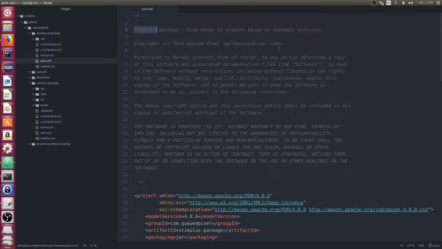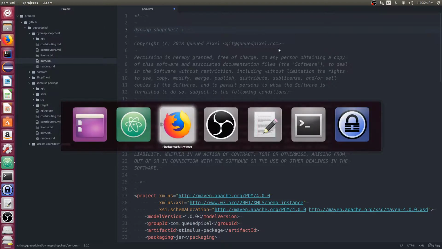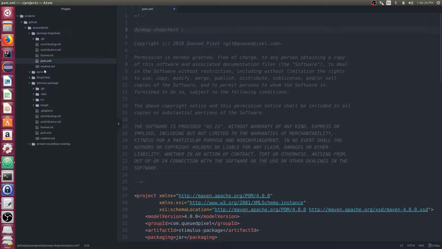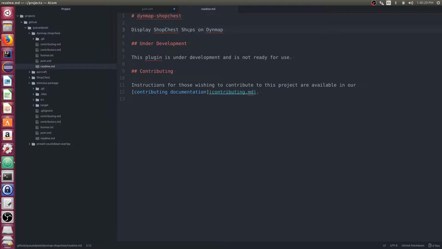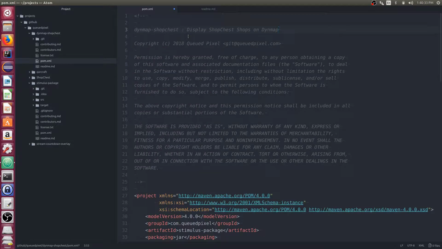There's just a couple things to clean up here, and this needs to be the name of the project, so Dynmap dash ShopChest. And it's not give money to players, it is display ShopChest maps on the dynamic map. Copyright is still correct, it's still 2018, and I'm still Queued Pixel. Still using the MIT license. Everything else seems to be applicable to that.